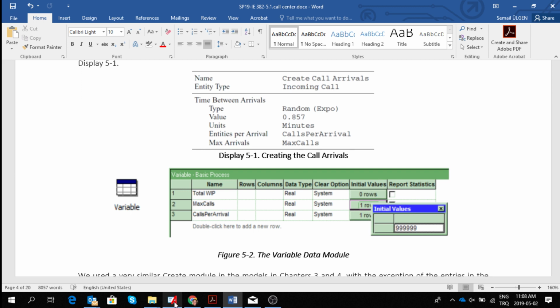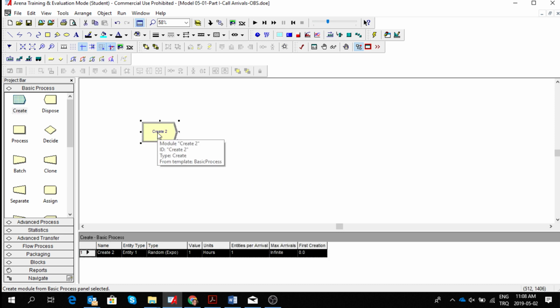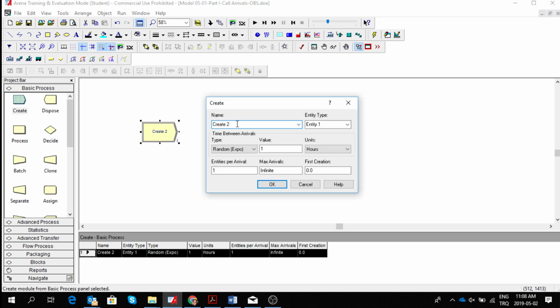So let's open up a new sheet or new DOE file, and then start building it. So we are going to have a create module as a start. In the create module, we have to name the create module. So the create module, create call arrivals. So the name of the create module would be this. The entity type is the incoming calls. We want to call it incoming calls.